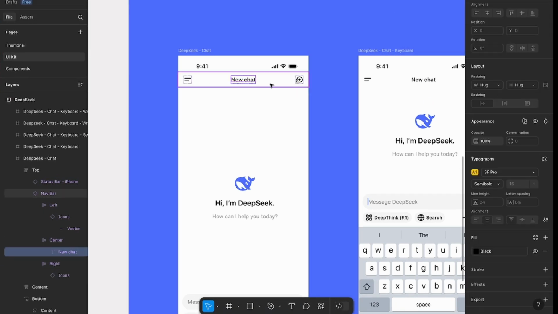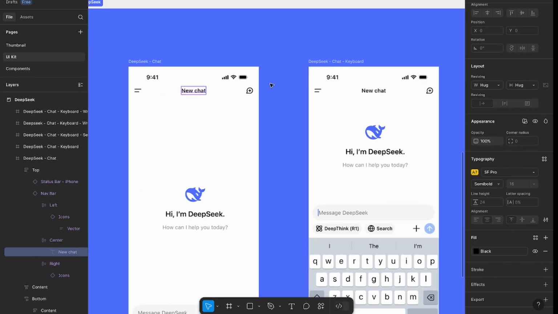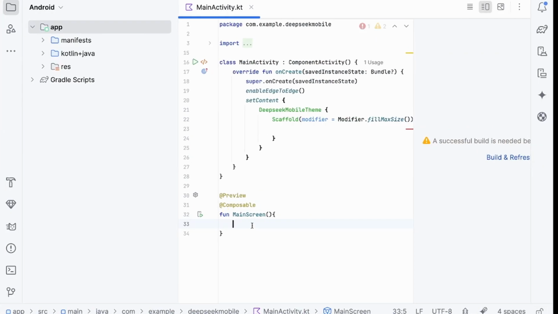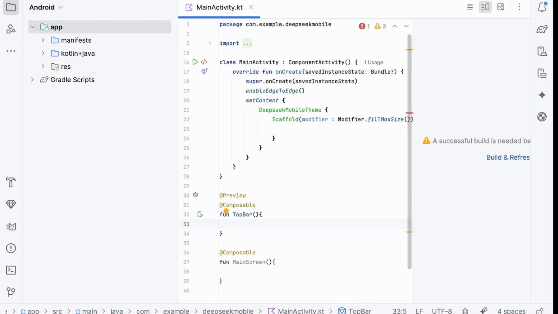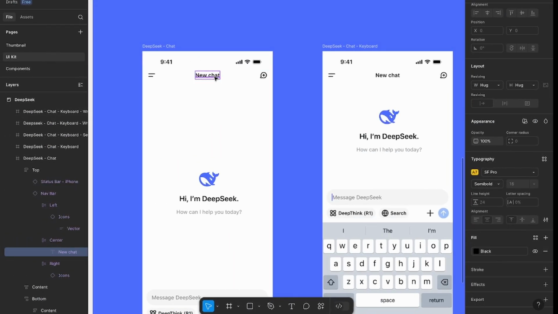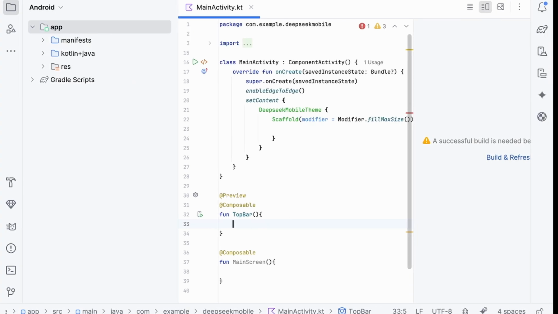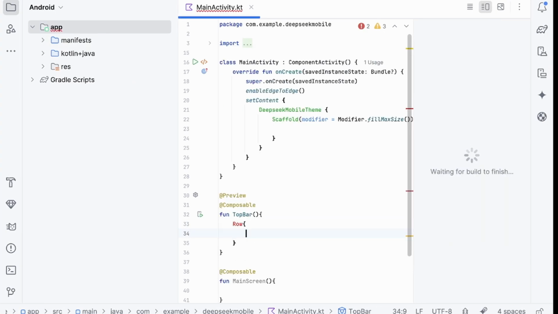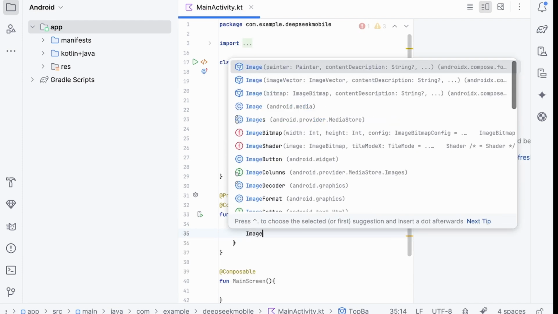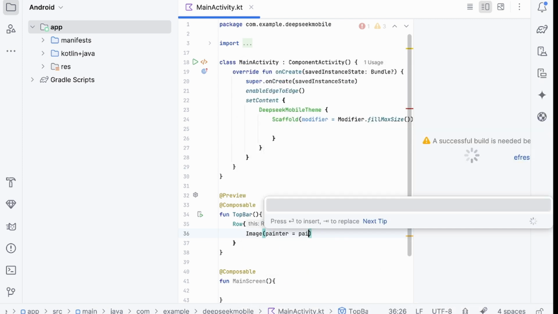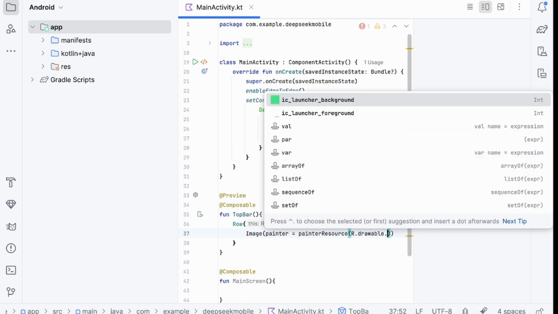First of all, we need to create the top bar, right? So just write TopBar. Top bar contains 2 images and 1 text box. The images both are in a row. Option enter, Image, painterResource or drawable.ic_launcher.